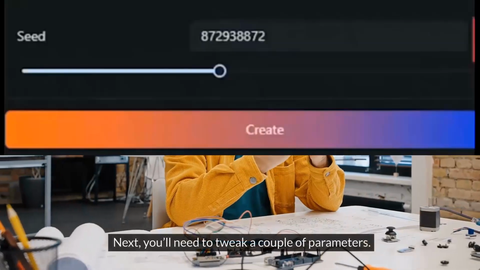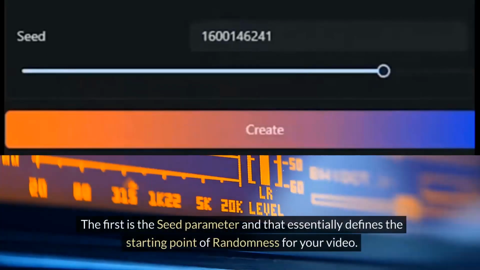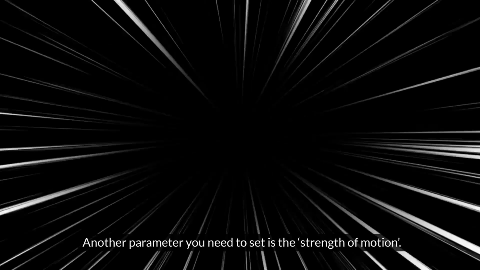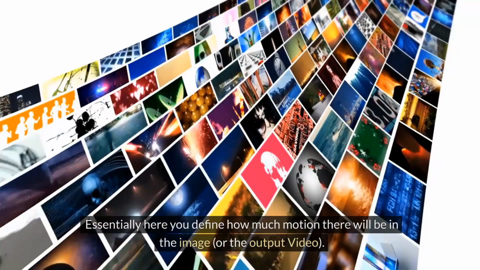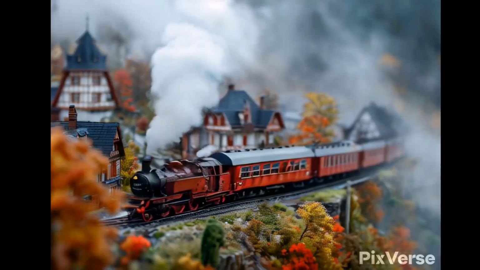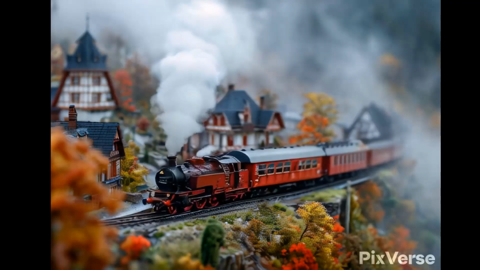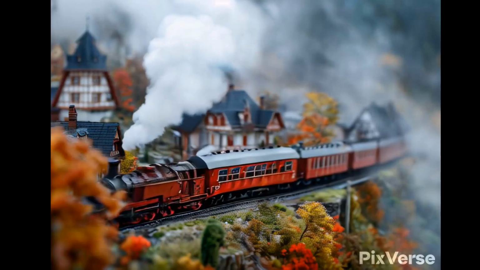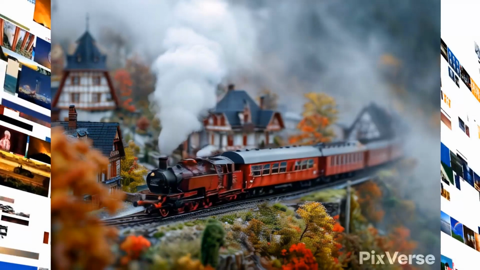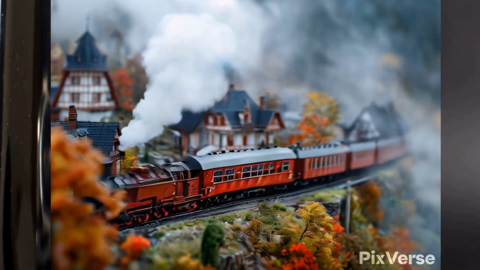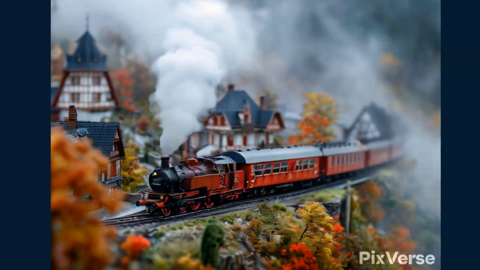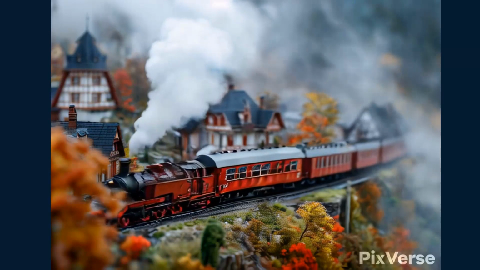Next, you'll need to tweak a couple of parameters. The first is the seed parameter, and that essentially defines the starting point of randomness for your video. Another parameter you need to set is the strength of motion. Essentially here you define how much motion there will be in the output video. The value for this parameter can be from 0.01 all the way up to 1.0. Note that if you set this value all the way down to 0.01, you will have no movement in the video or just negligible movement. So set it somewhere in the middle like 0.50 and see the results. You can experiment with different values for the seed and strength of motion to get an idea of how the videos turn out with these parameters.